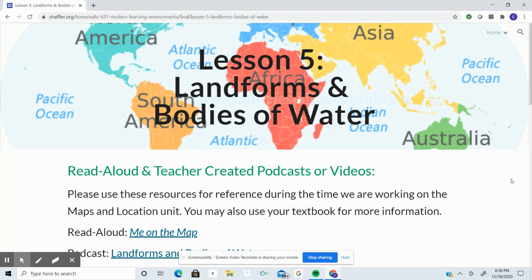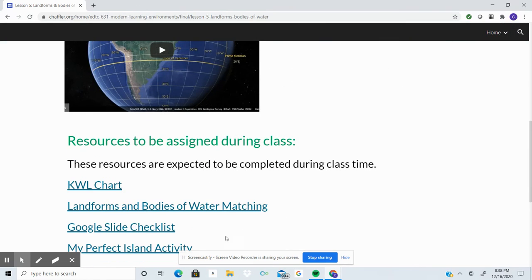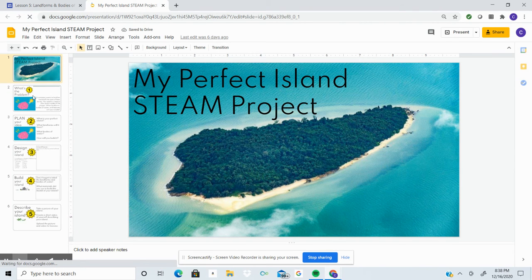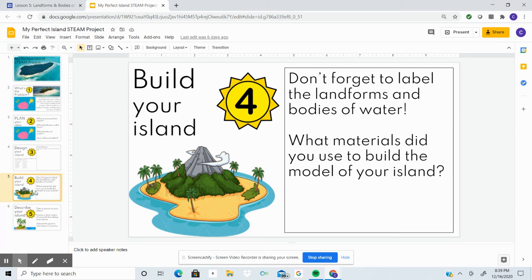The next page is Lesson 5, which is on landforms and bodies of water. This is a 4-day lesson in which kinesthetic learners will really shine when doing the My Perfect Island activity. They will have to solve a problem in which they plan out an island and get to actually build the island. They will build the island using some materials that were sent to them prior to the beginning of the unit.